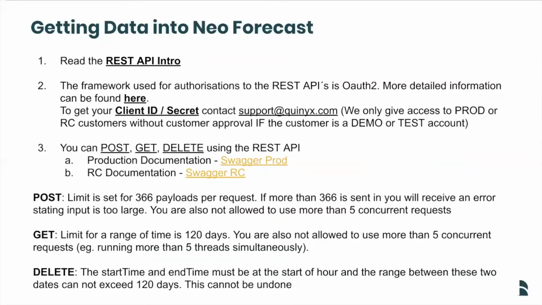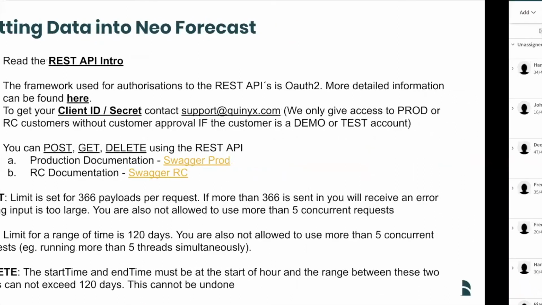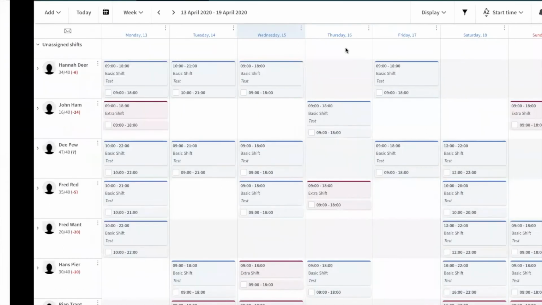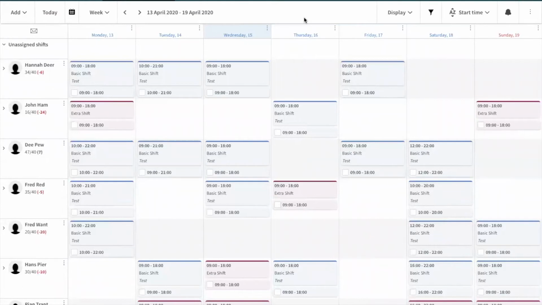Okay. So what I'm going to do, I'm going to pause there for a second to switch over to Neo and then show you where that ultimately ends up when we talk about data. So hopefully you can all see Neo now.